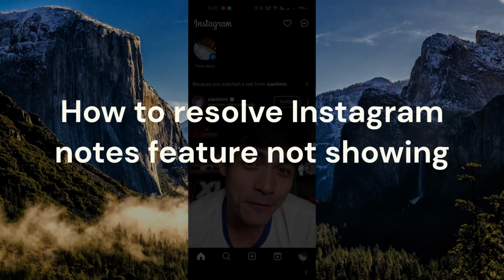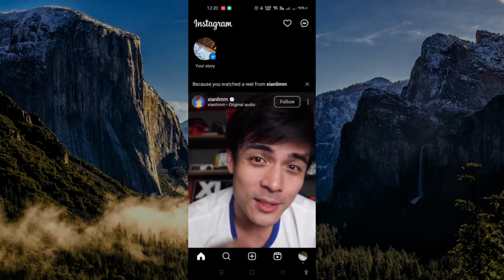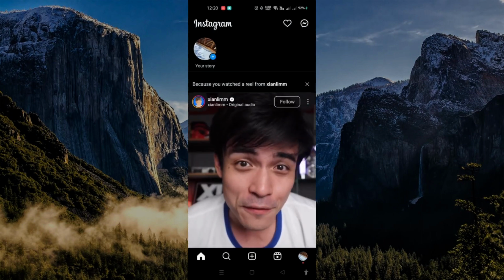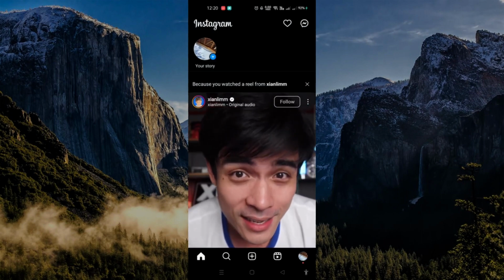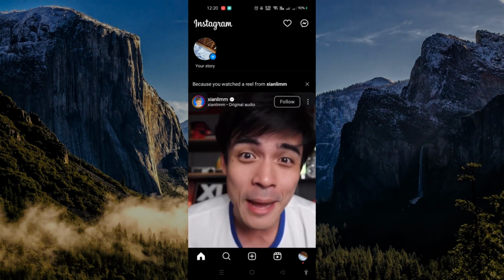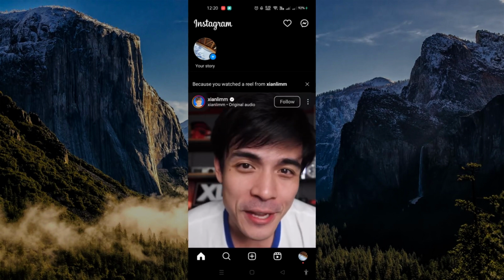How to resolve Instagram Notes feature not showing. Hi there, today we'll teach you how to fix it in case your Instagram Note feature does not show on your end. First, you need to open your Instagram account.